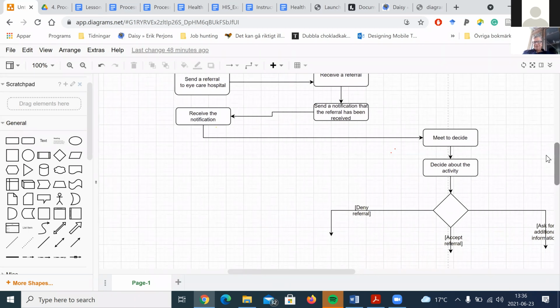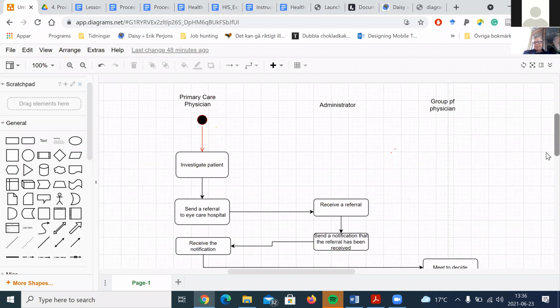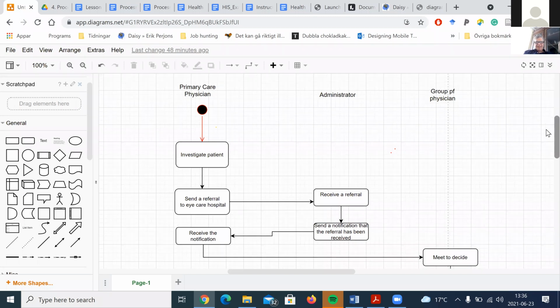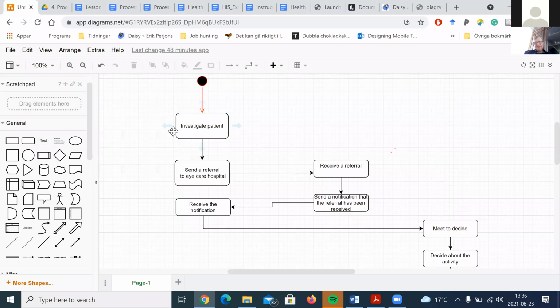We did start modeling this description that I said, and we identified 3 actors, 3 participants: the primary care physician, the administrator at the hospital, and the group of physicians, so to say. And I will later on also mark that this belongs to the primary care, and these 2 actors belong to the eye care hospital.